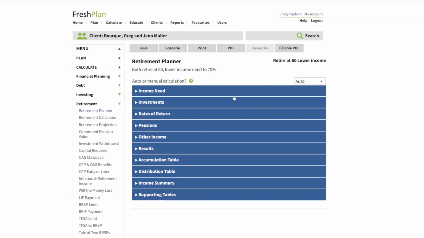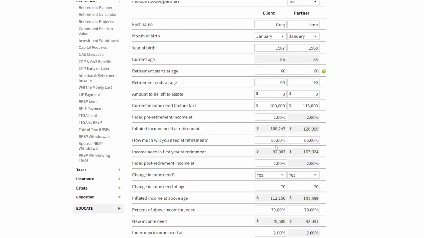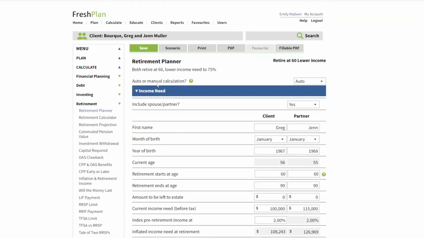So now we've made a copy of our original scenario where we're calculating 85% of pre-retirement income. What we want to do now is just adjust this down to 75%. So we'll lower our income need a little bit. Maybe we'll travel 1.5 times a year instead of twice a year. Click Save.